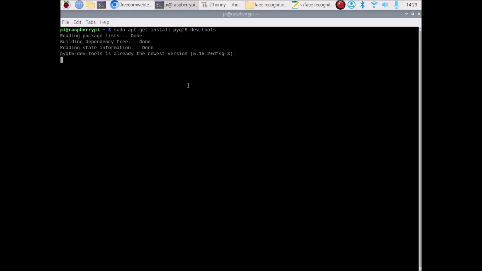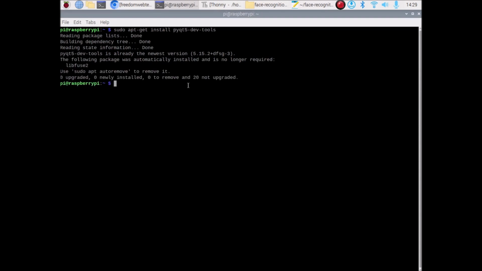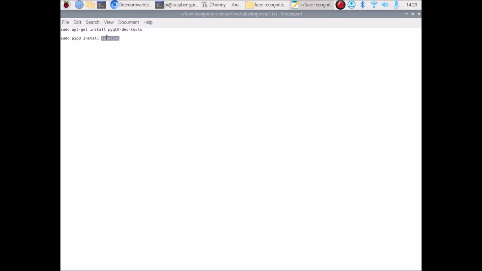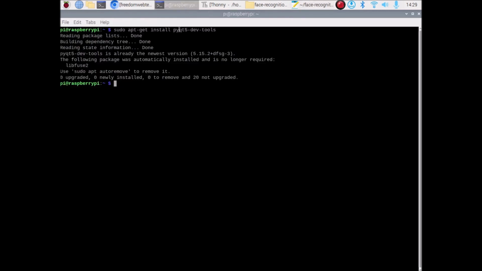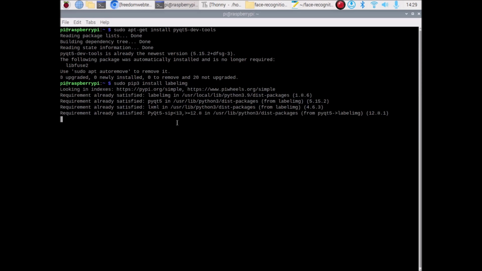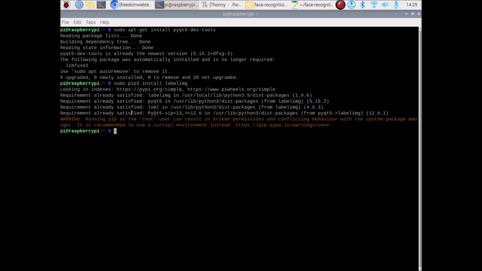It will install pyqt5-dev-tools on Bullseye. I have already installed it. Then our second command, which is the labelImg package. Copy it, open terminal, paste it and hit enter. It will install labelImg on our Bullseye 64-bit version. The requirement is already satisfied because I have already installed it. That's it. This is how you need to install labelImg on Bullseye. Let me close our text file. Now we are ready, and we have our data.